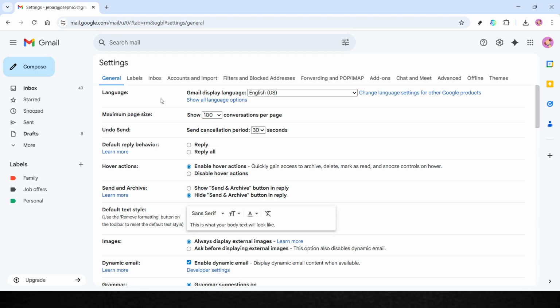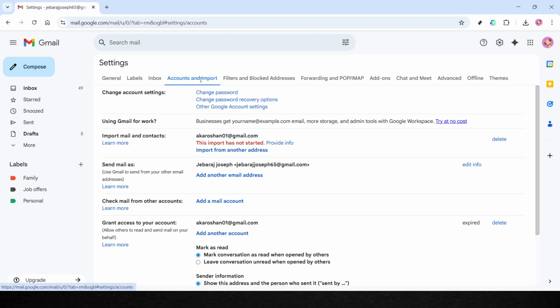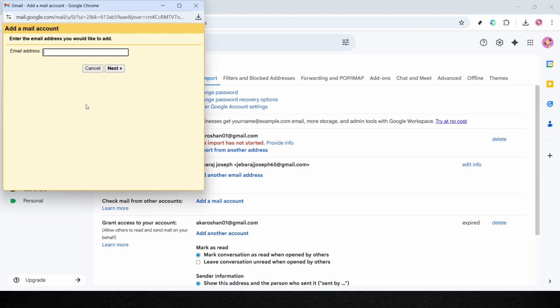Focus your attention on the horizontal menu at the top, and navigate to the Accounts and Import tab. You'll find a series of options here, but what we are interested in is Check Mail from Other Accounts. Click on the Add a Mail Account link right next to this option. A pop-up window will appear prompting you to enter the email address you wish to integrate with Gmail. Key in your company email address and then click Next.